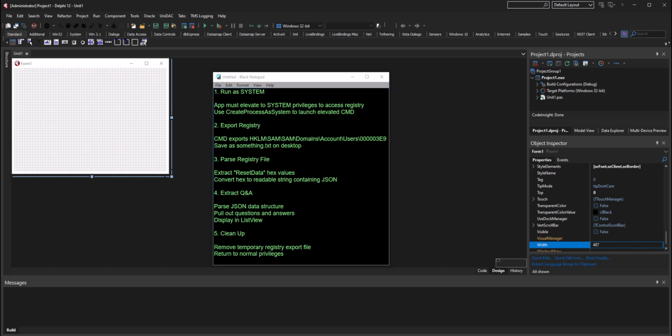Extract, decode, parse and show all of the Windows security questions in Microsoft Windows. So I wrote a little notepad thing out here for us to step it out. It's 5 simple steps. Your application has to run with a system level token, so you can actually access the SAM key and the proper hive that we're going to be looking into today to find these security questions, pull them out and then parse them.